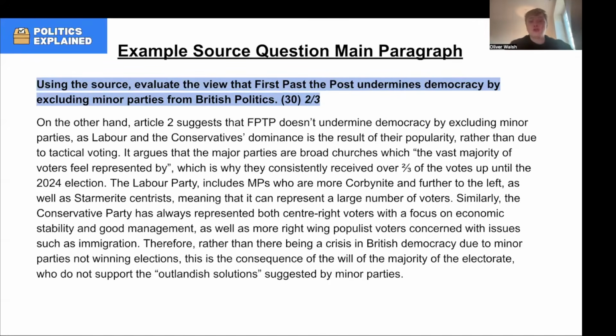On the other hand, Article 2 suggests that first past the post doesn't undermine democracy by excluding minor parties, as Labour and the Conservatives' dominance is a result of their popularity rather than due to tactical voting. Okay, so clearly referencing the source. It argues that major parties are broad churches which, quote, the vast majority of voters feel represented by, which is why they consistently receive over 2/3 of the vote up until the 2024 election. So we really brought in and explained our point then.